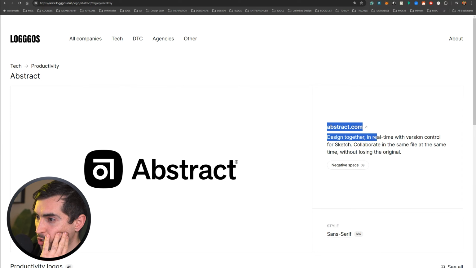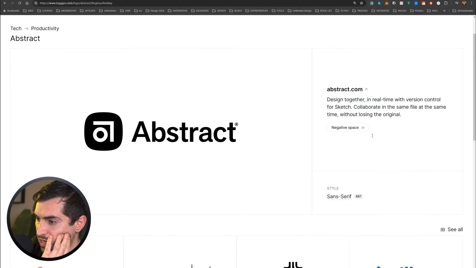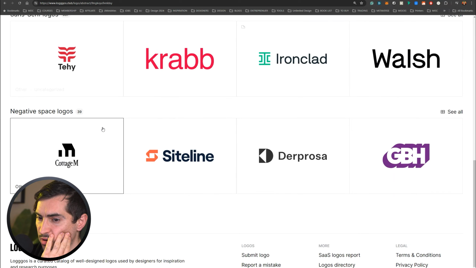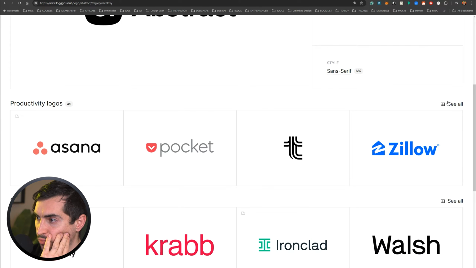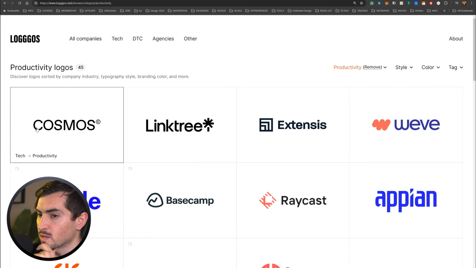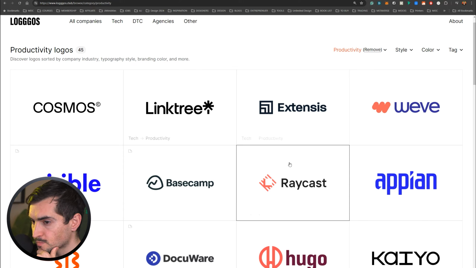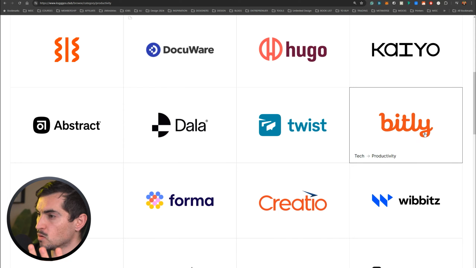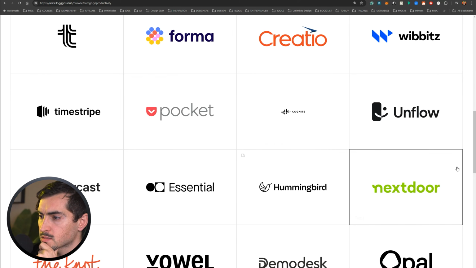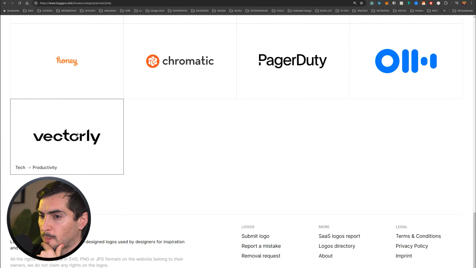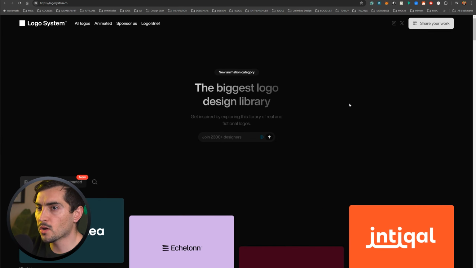It will show me the website here on the right. So you can click on the website, it'll take you there. And the tags, so maybe I want to look at sans serifs, or maybe I want to look at productivity logos. I'm going to check that out. Cool. I can look at all these beautiful ones. Cosmos, Linktree. I've used those apps before. A lot of beautiful symbols, fun word marks. It's just a great site to look at what other companies are doing, how they're branding everything.